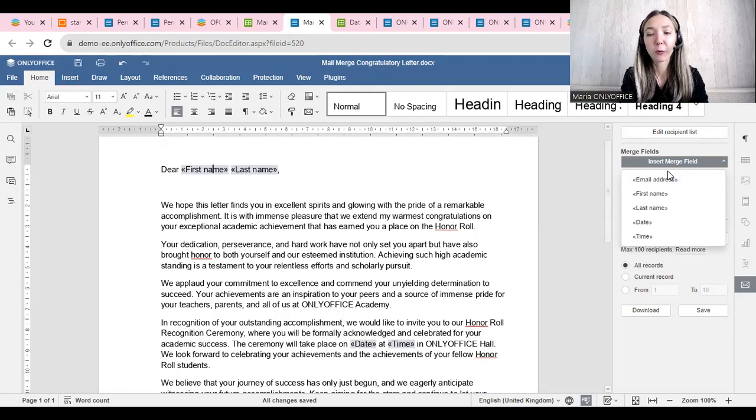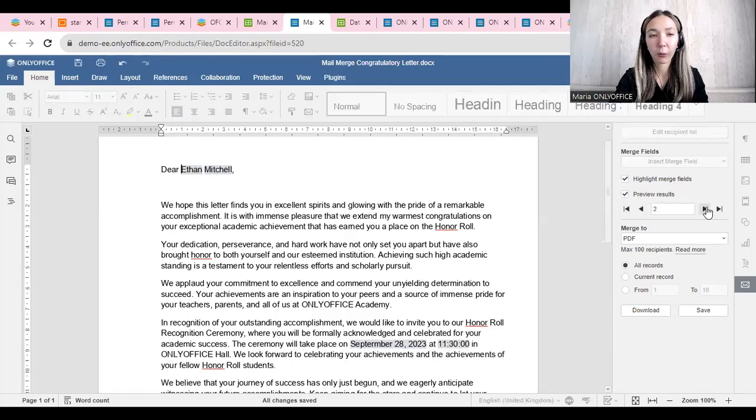ONLYOFFICE document editor will automatically generate personalized letters for each honor roll student by pulling the information from your data source, populating the placeholders in the template. You will have a set of individualized letters ready for preview. You can preview them to ensure accuracy and make changes if necessary. You can highlight merge fields and preview them one by one.